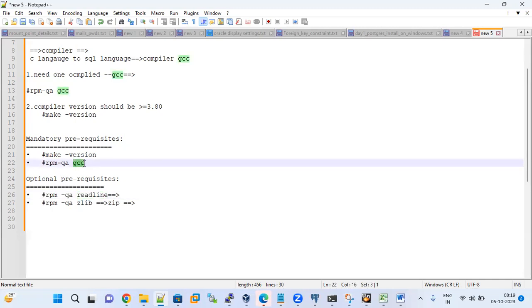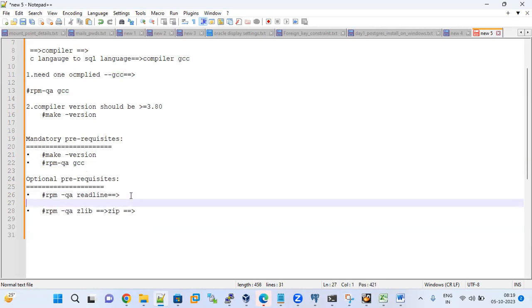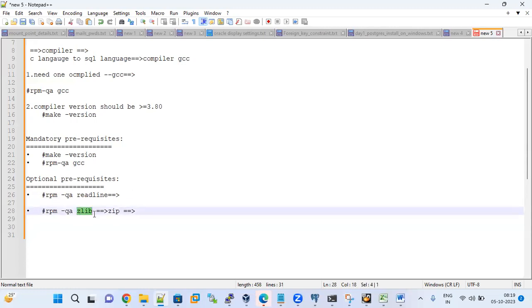GCC is also one of the RPM files. But what is the use of GCC? It converts from C language to SQL language. After converting, you can install. So readline, what is the use of readline? This is zlib, we know. If you have zlib, we can take the database backup in compressed mode. If you don't have it, we cannot. It's optional. Without these two also we can install Postgres successfully.